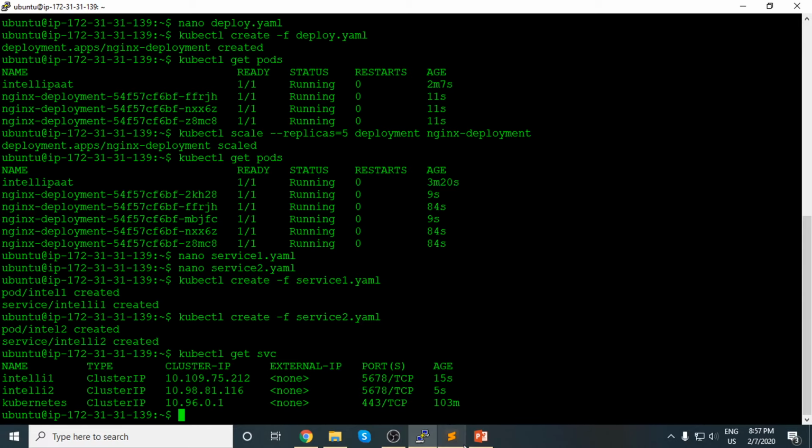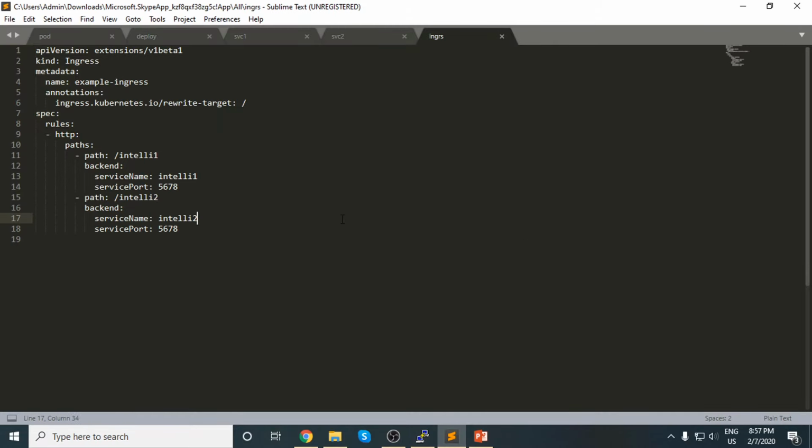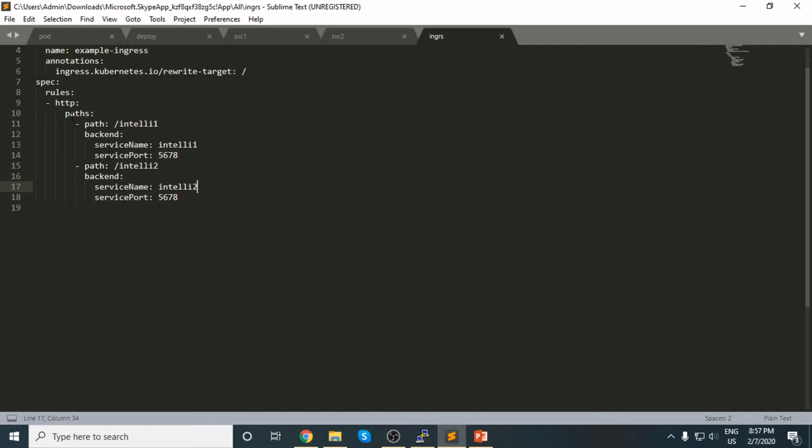So for that, I've created another YAML file for Ingress. In here, if you see the Ingress example, I've defined 2 rules. I've given it 2 paths. The first path is Intelli1 and the second path is Intelli2, right? So if I go for path-based hosting, I should see the result of the Intelli 1 service if I go to /Intelli1, and if I type the path 2, then I should get Intelli 2.